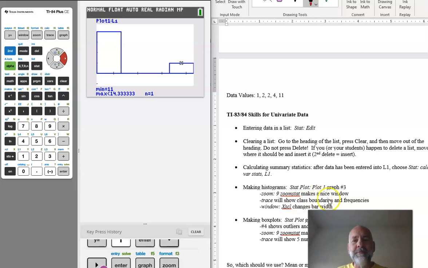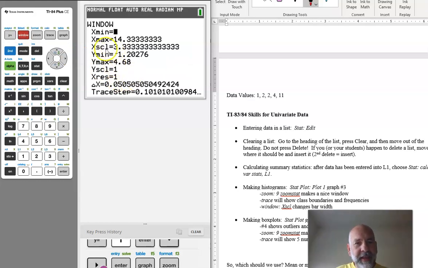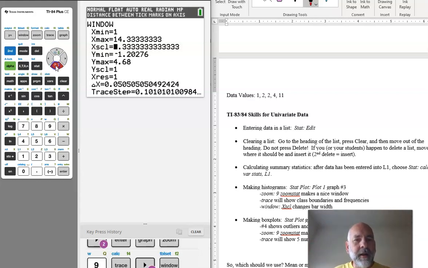Trace will show class boundaries and frequencies. That's what we just did. Window, so hit window. And then there's this thing that says X scale. That's the width of the bars. So remember, I only saw it like, the 4 of them got grouped into 1. So I'm going to go down and change that to 1 to try to spread them out more because they were so grouped together. And now I'm going to, again, hit graph.